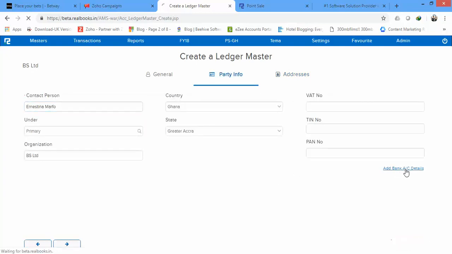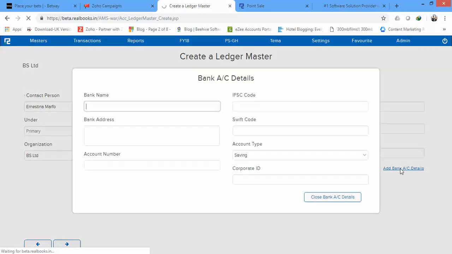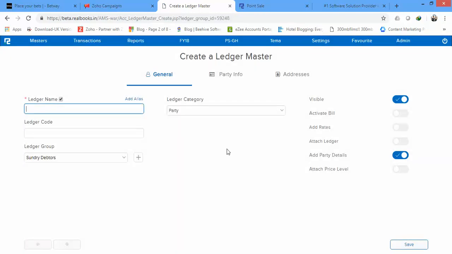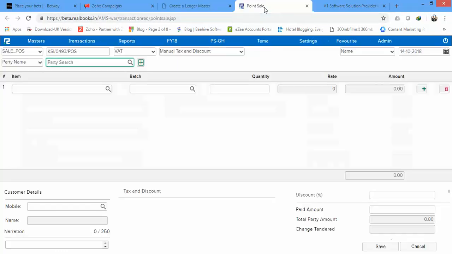If you want to add your bank details, you see the option is here to add the bank details. I forgot to set it. Okay, so this is how you create. Remember, I've created BS Limited now, so in short, this should already be set up. So for the cashier or the person ringing the sales, once the customer reaches there, you just type BS like this.